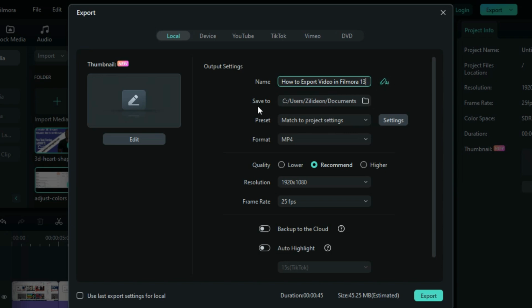We go ahead to have save to. Where exactly do you want to save your file? You can click here and select wherever you prefer to save your file. My file is going to be saved in documents in the Filmora folder, which is great. I like that. We have presets, and this preset matches the project settings which you have already chosen whilst you were creating your video, and we will leave it this way. But if you want something else, you can drop down and customize.